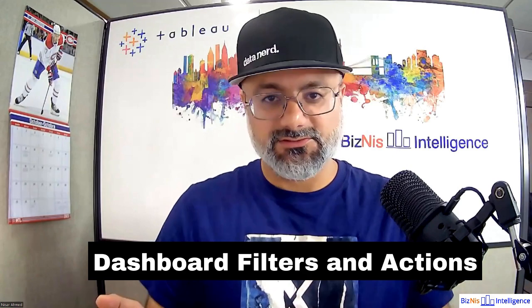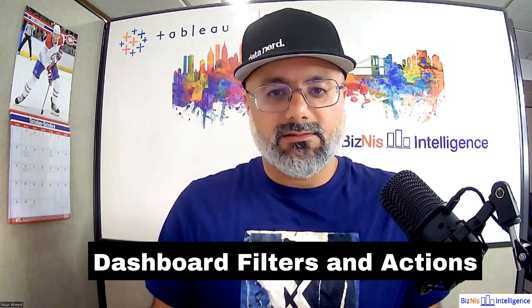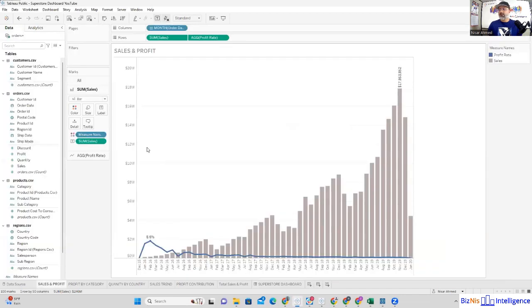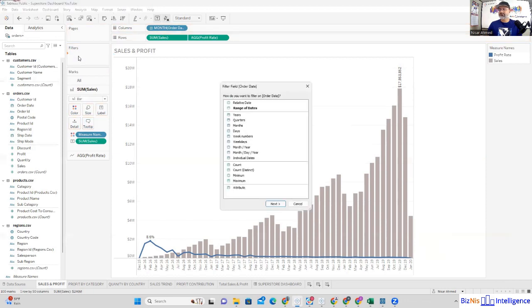The whole power of the dashboard is the ability to filter. So let's add some filters to this dashboard. I'm going to go to my sales and profit, and I am going to add a couple of filters. The first filter I want is a date filter. So I'm going to bring my order date to the filters shelf.